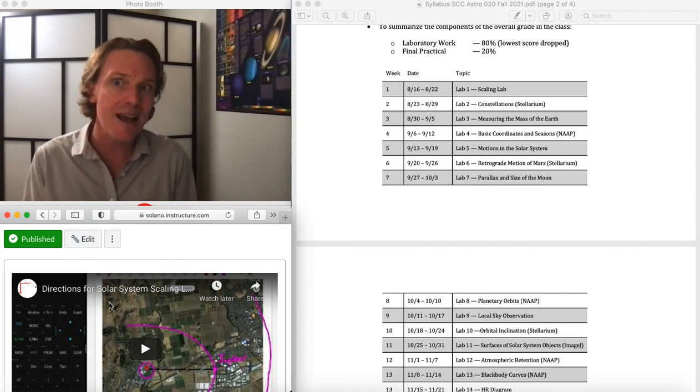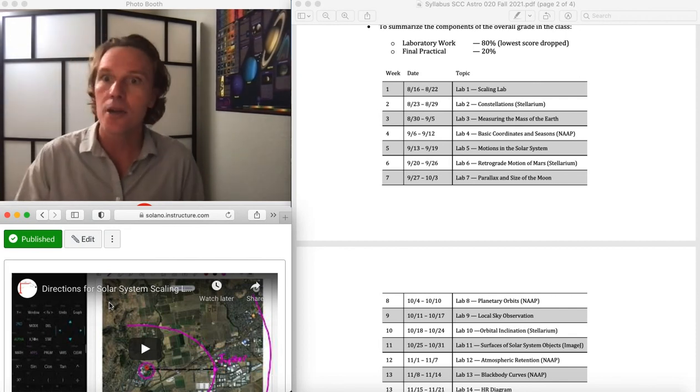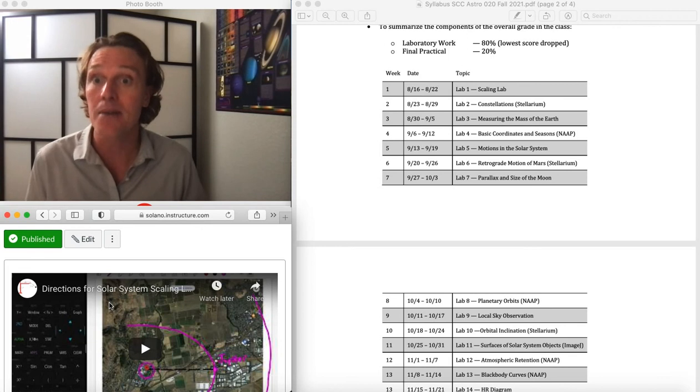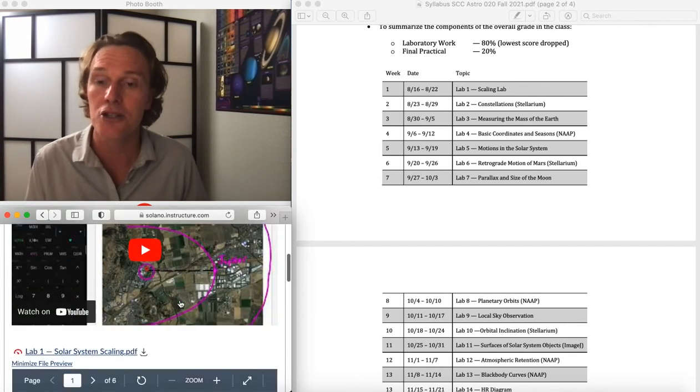And a real quick aside on making calculations, not all labs actually require calculations. It's about half and half. Some are entirely qualitative labs where you're just answering conceptual questions about astronomy. Other ones you do have to actually make math-based calculations. But here in this video, I explain how to do lab 1.